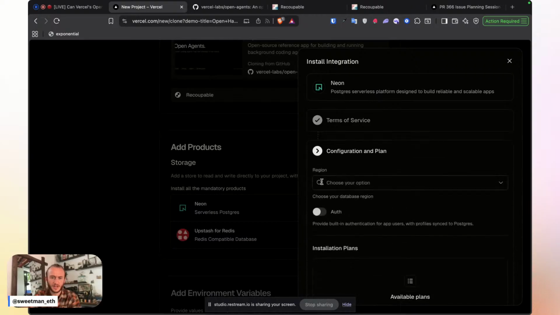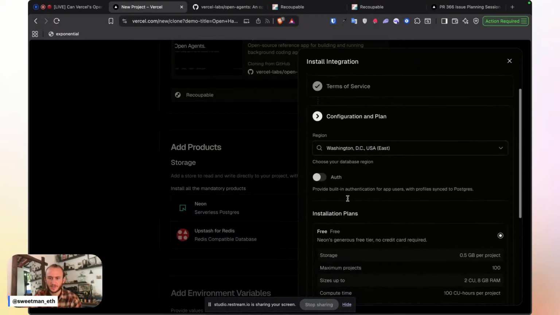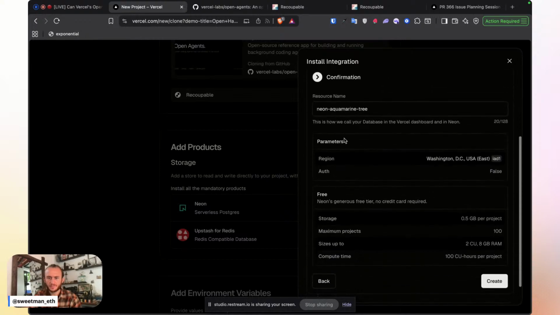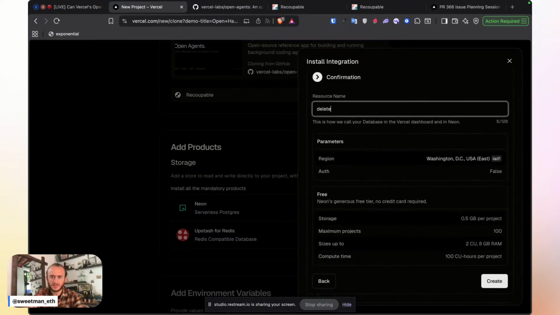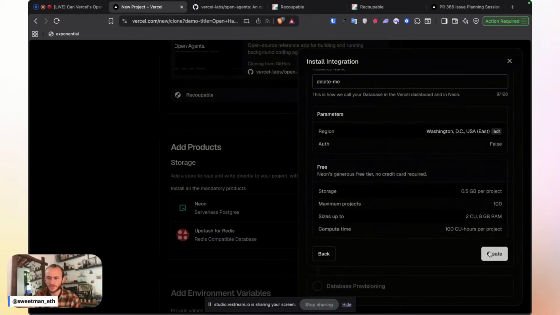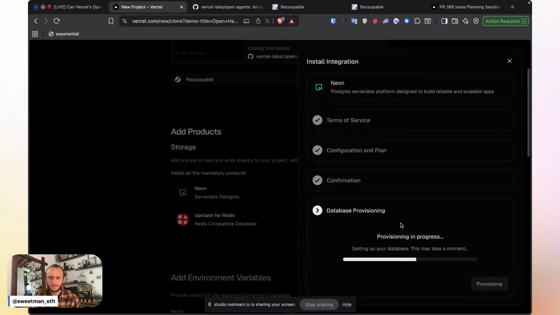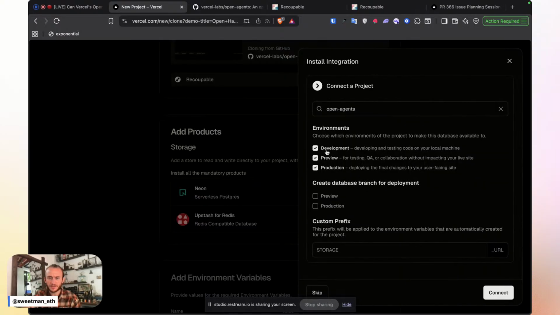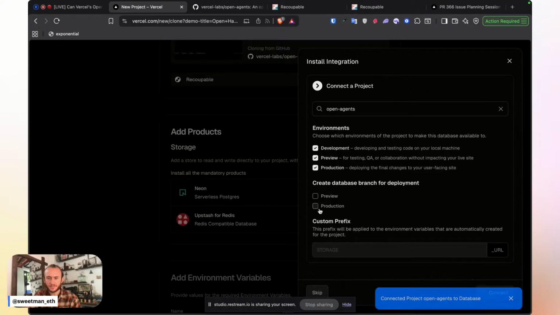We'll create a Neon serverless Postgres. No auth, free tier. Run it. I'm going to call this "delete me." Anything I create, I'm going to assume is exposed on the stream. We have created a Postgres database, connect it with all of our environments, and let's go ahead and connect it.